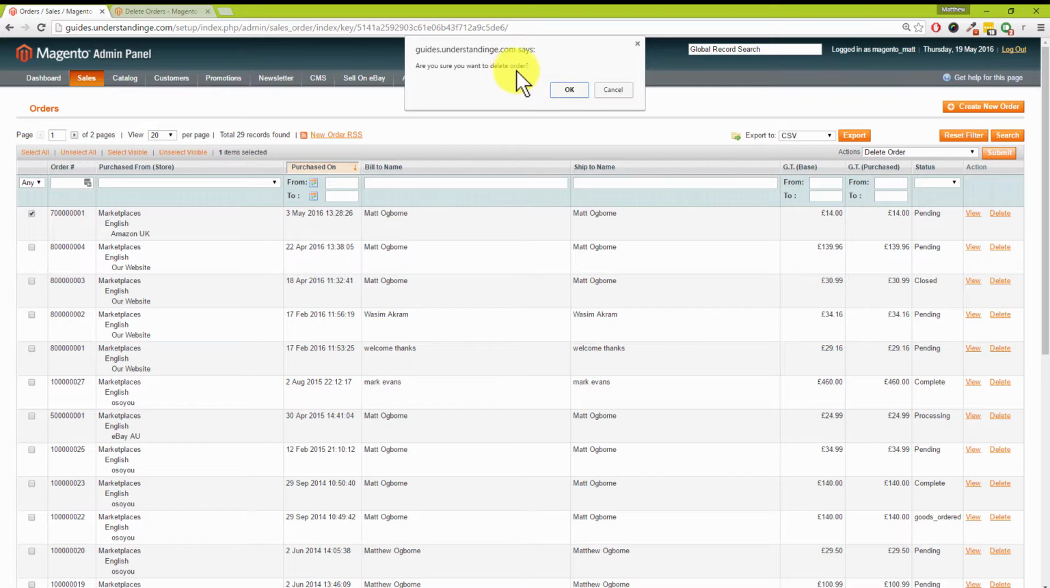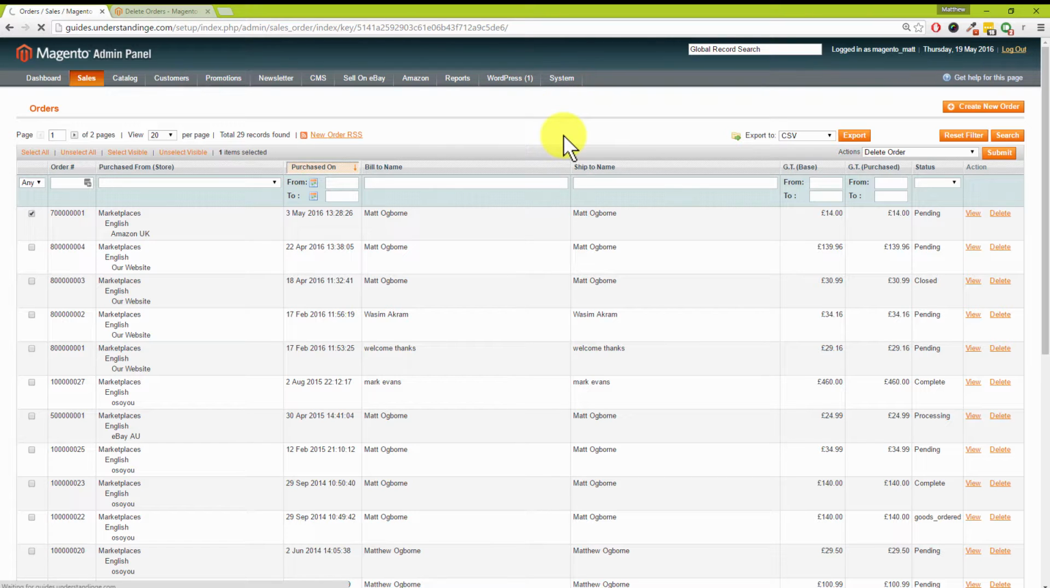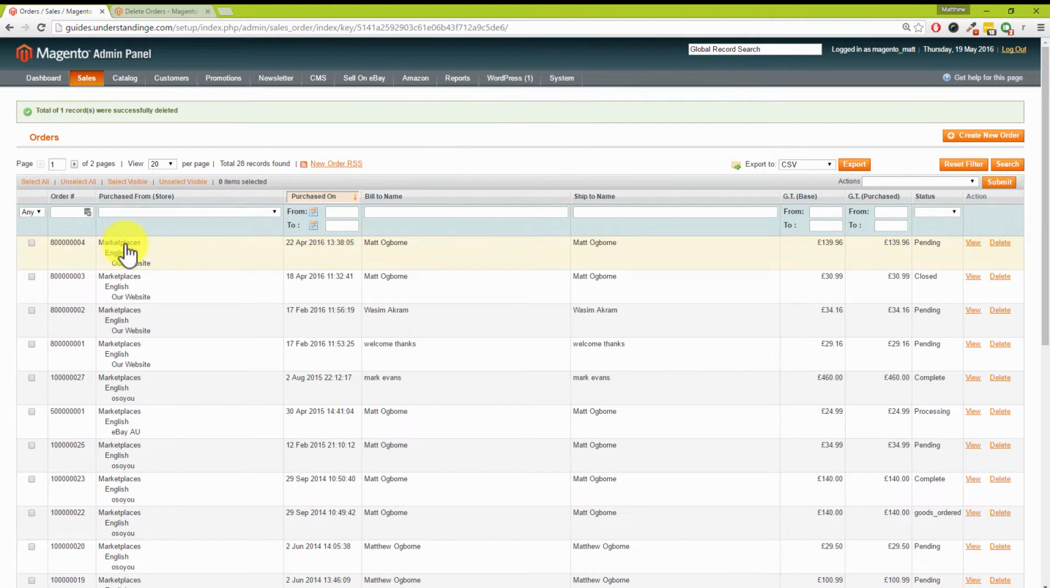So we'll choose delete order, then click on submit. Are you sure you want to delete order? Yes. Click on OK. Brilliant. That order's now been and disappeared. So Dave, that means that if we were putting a few test orders through like we did right back at the beginning, then we can delete those from our system and they're no longer clogging up our Magento system, if that makes sense. It gives us a fresh start.